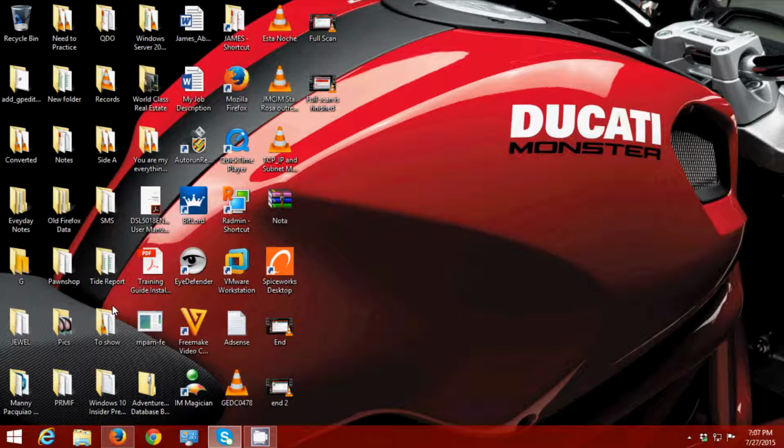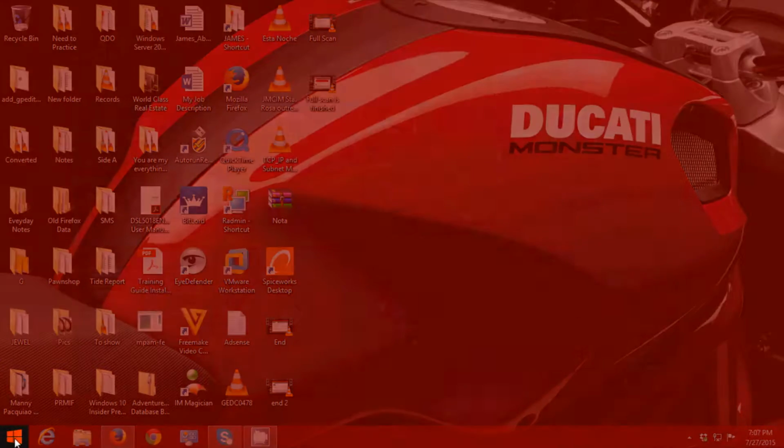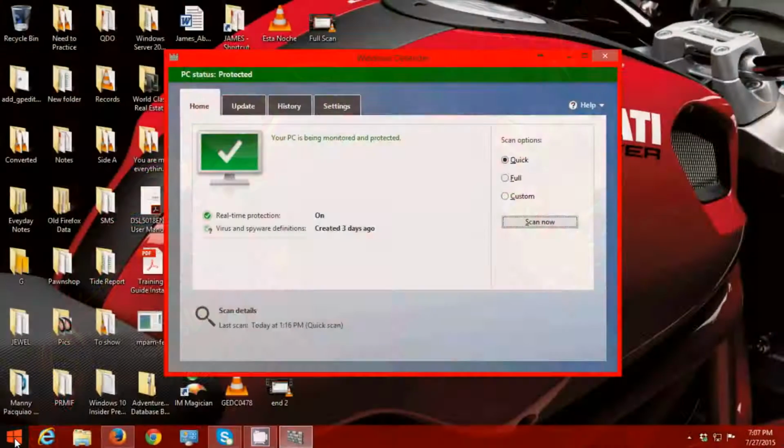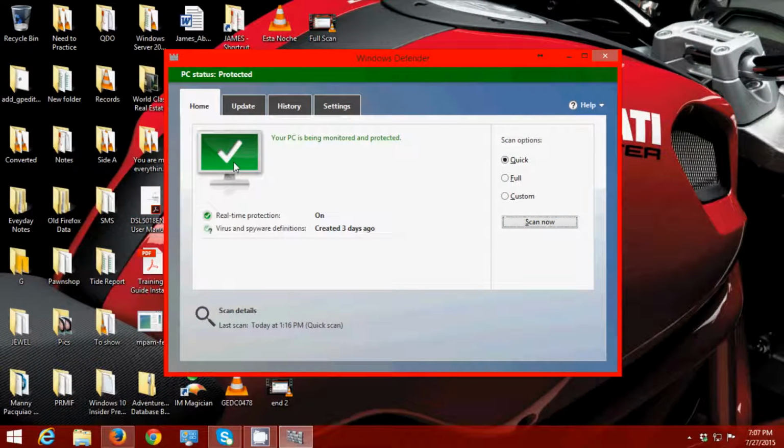If you're using the Windows 8 operating system, you need to use Windows Defender because it's already installed on your computer. But if you're using the Windows 7 operating system, you need to use Microsoft Security Essentials. So you need to download that and install that on your computer. In this video I'm gonna show you Windows Defender.